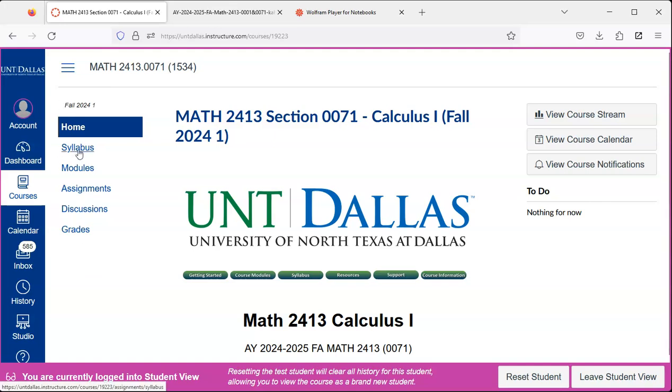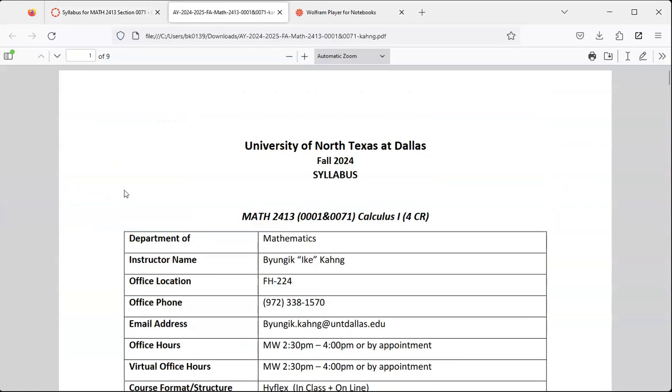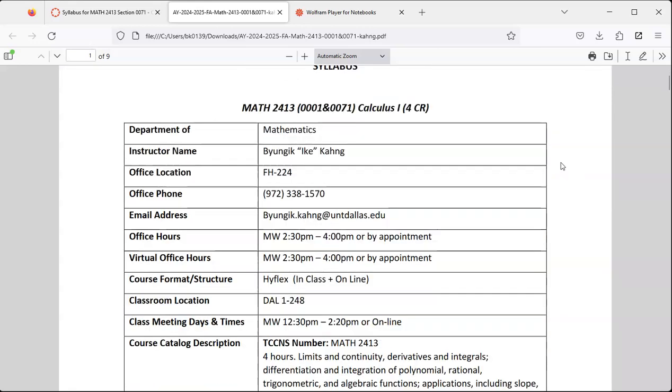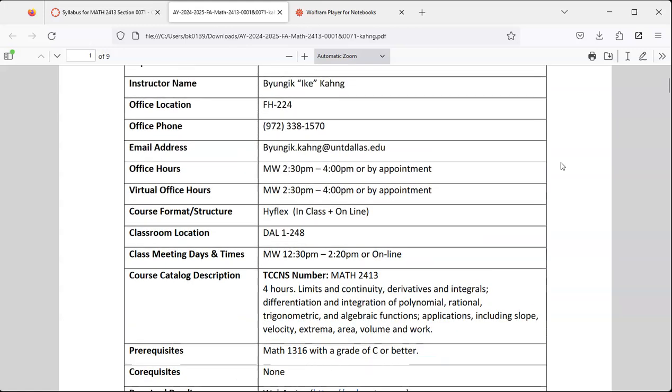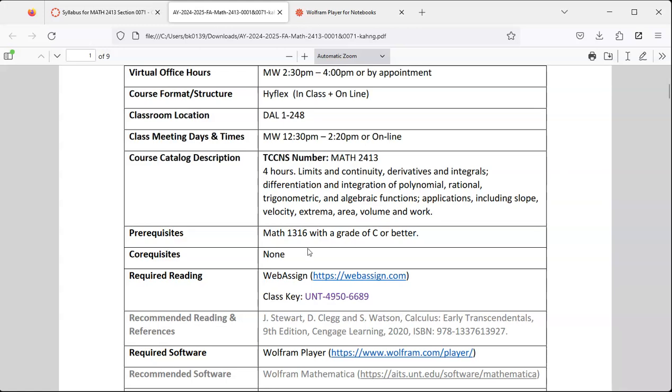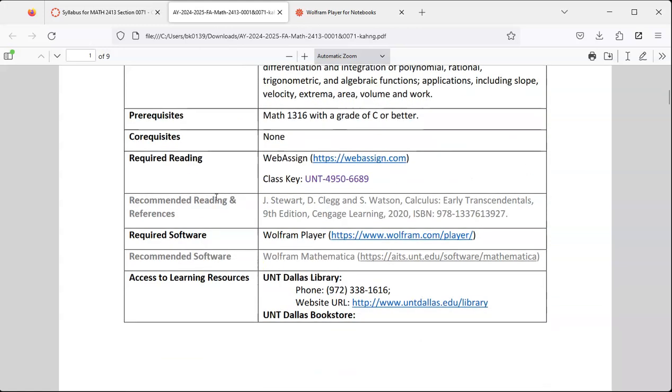Now, the next item is the syllabus. I'll show you. Here you can see the syllabus, and you can download it and open it. I already opened it here, and that's the syllabus. We have course information, and then instructor information, and office hours and things like those. And then some bureaucratic information, not very important for you. And finally, here's something important.